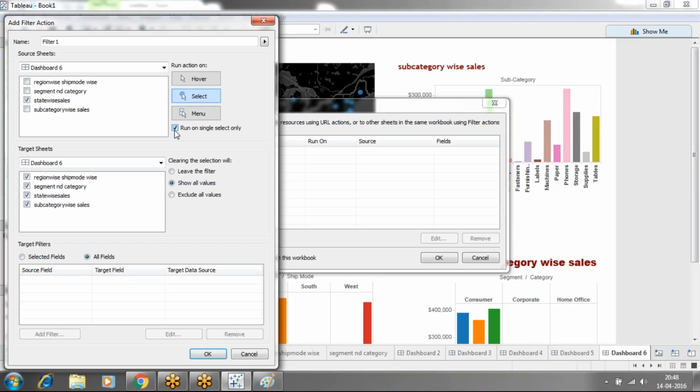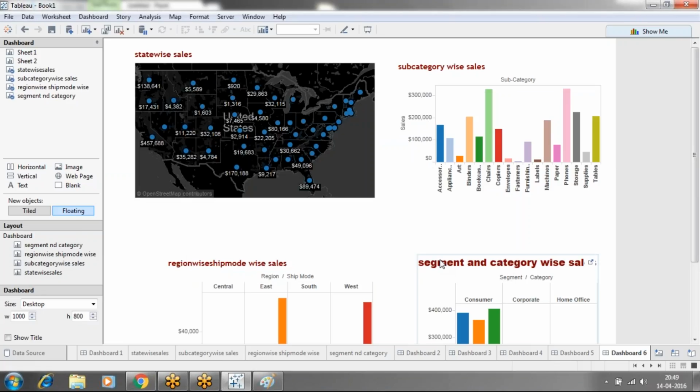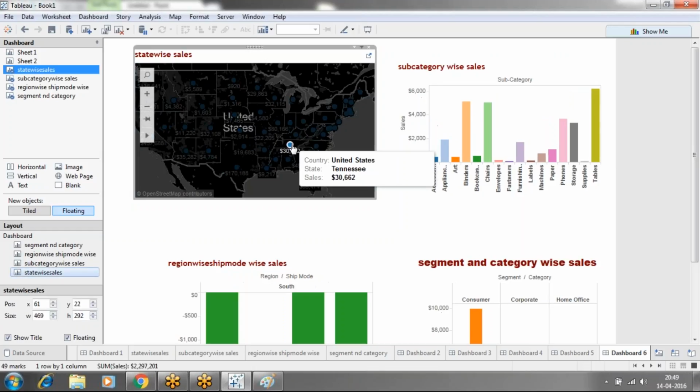With the help of run on single select, it runs that action only on state-wise sales. And in dashboard 6, give the action, remove the state-wise sales and give the action for all the remaining three. Then click OK. If I click on any state, it is going to reflect for all the remaining sheets. Automatically the values change.